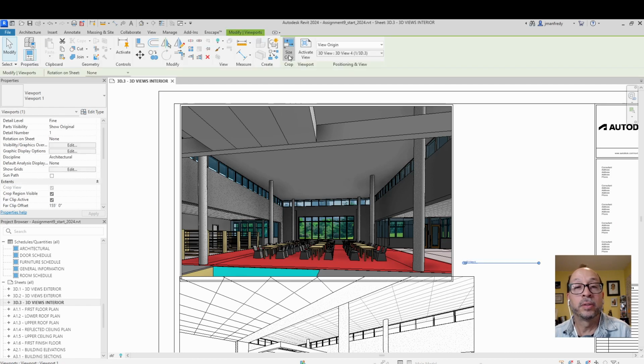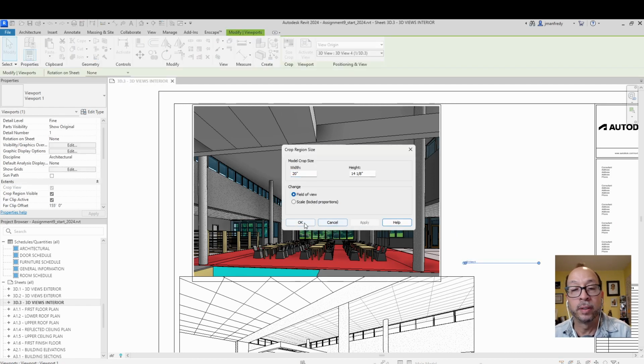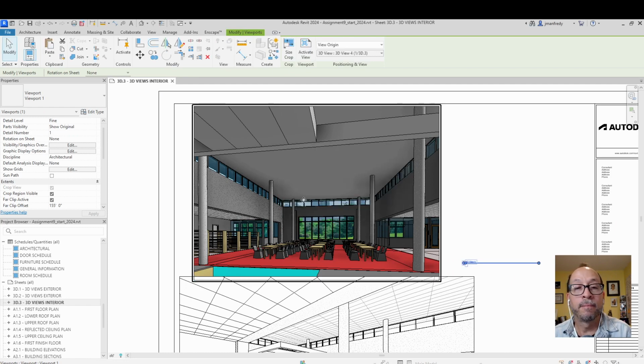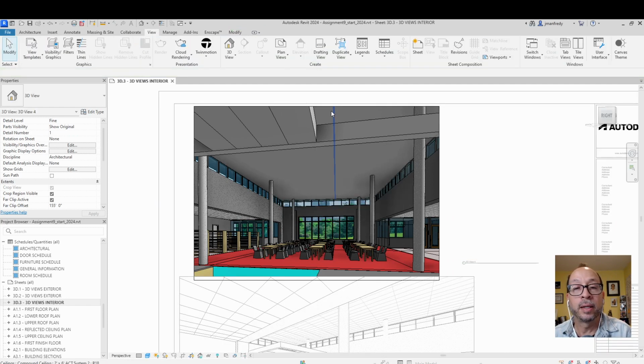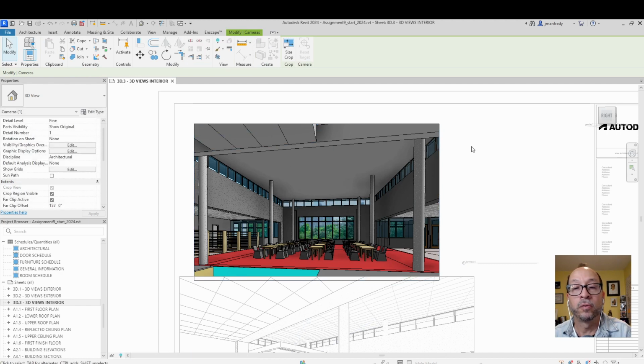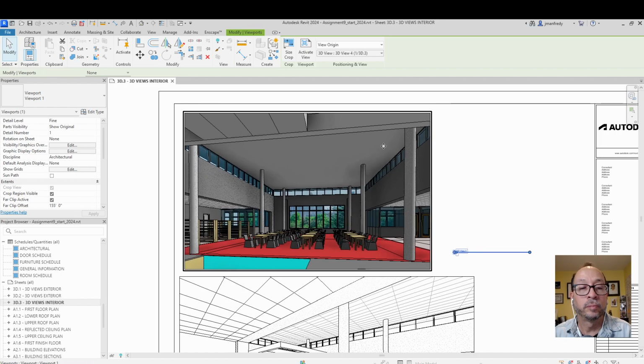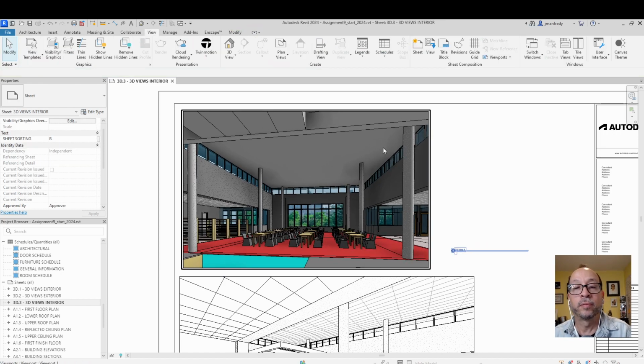All right, click on this. I'm going to make this picture 20 inches wide, getting too big. And then I can fix the crop, make it a little bit lower, just so it fits better on the sheet. Right? So then there's your perspective.